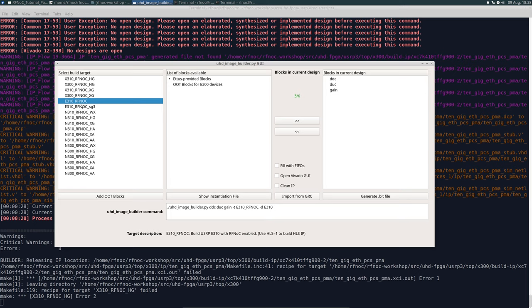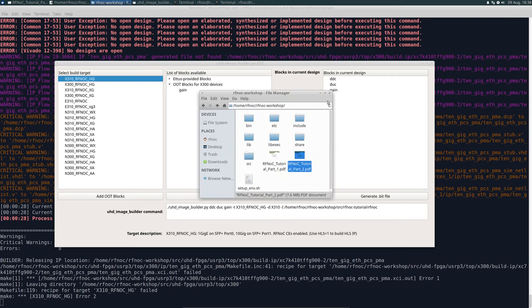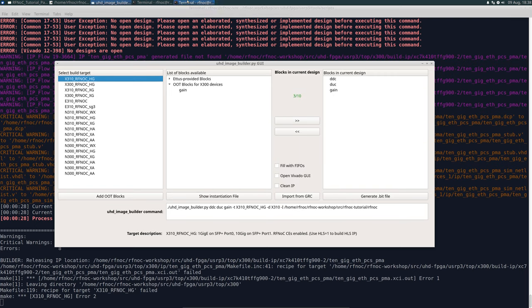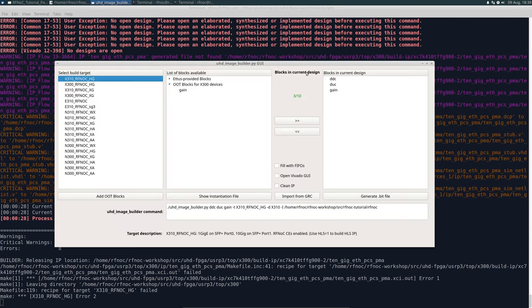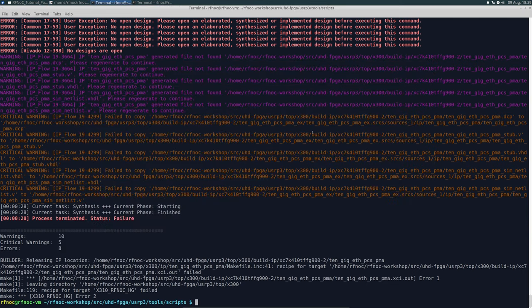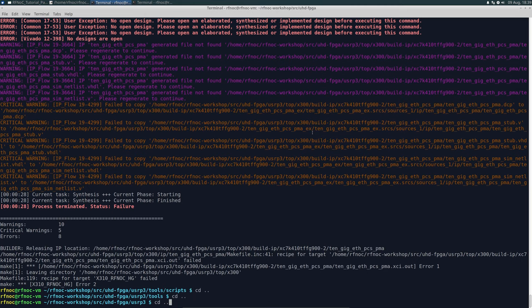So in our case, let's say even if we did have the full license, we don't want to sit here and wait for an hour or more for this build to complete. So let's close out of Image Builder here and go back a couple of directories.